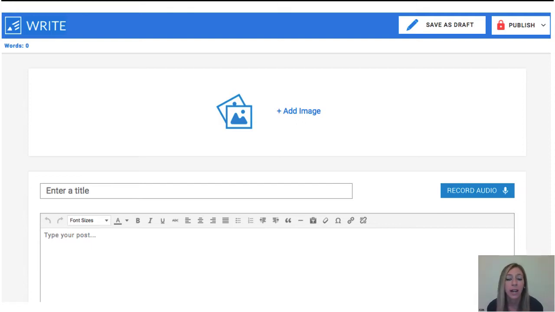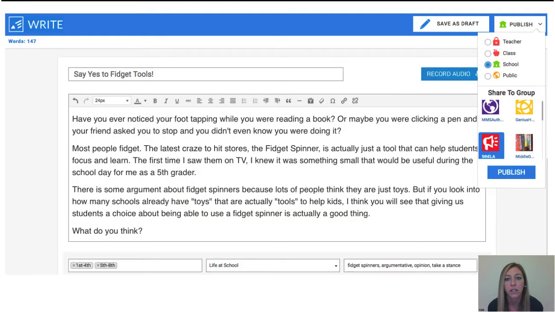So as a student is writing, if they do not finish, they can save their work as a draft and then it will go to their page as soon as they log in the next time. Or if they're ready to publish it, they can put it in 4 easy options.